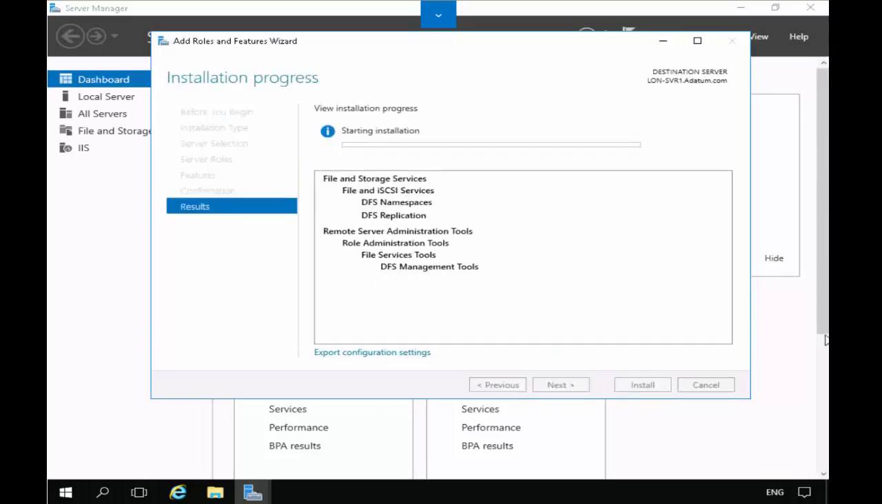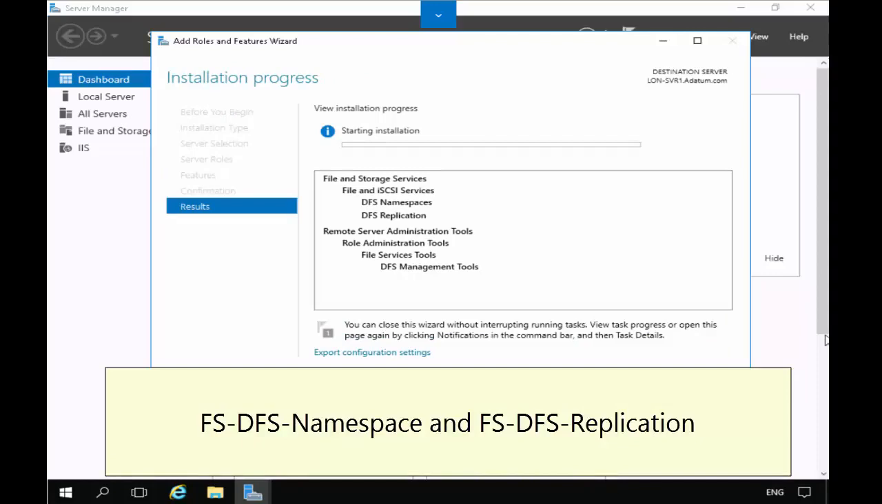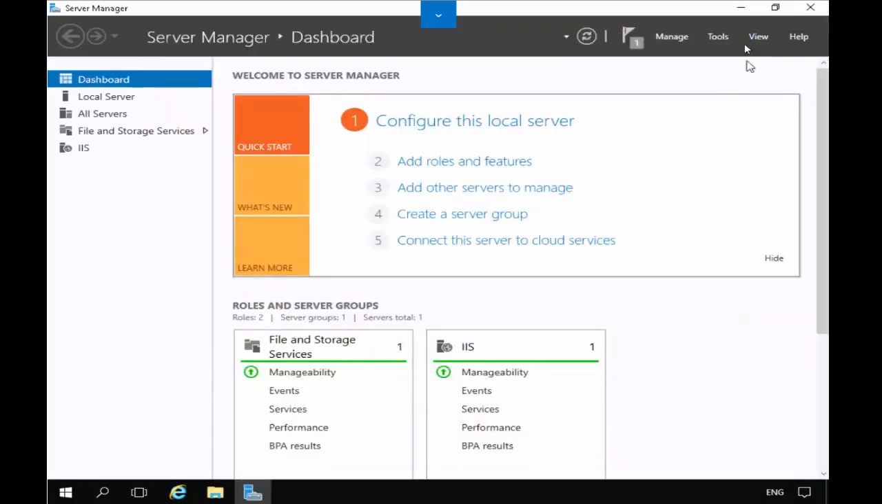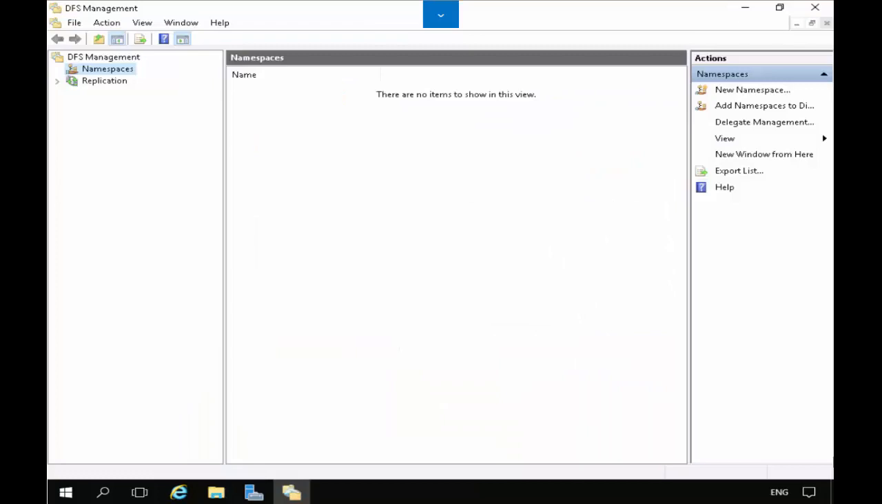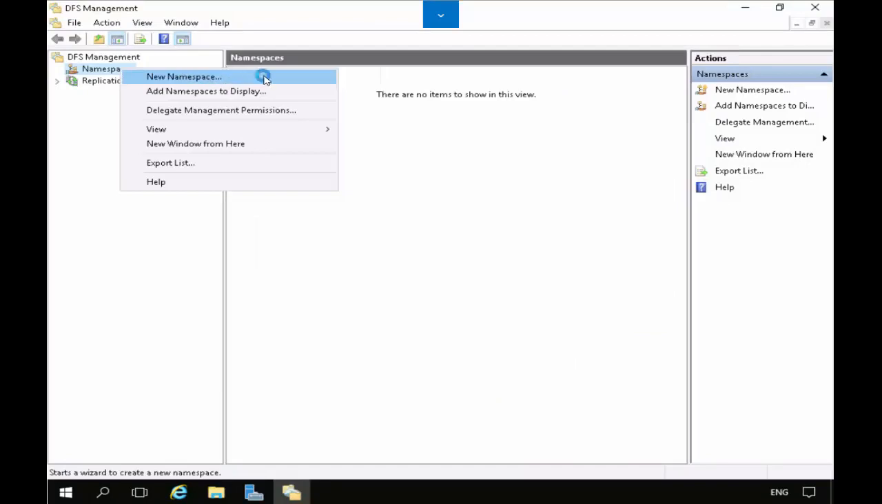It'll take just a couple of minutes for this to install, and if you prefer, you can use Windows PowerShell, Install-WindowsFeature, and the roles are FS-DFS-Namespace and FS-DFS-Replication. Once everything is installed, under the Server Manager Tools menu, you'll be able to access the DFS Management Console. The first thing we're going to do is to right-click Namespaces and select New Namespace.